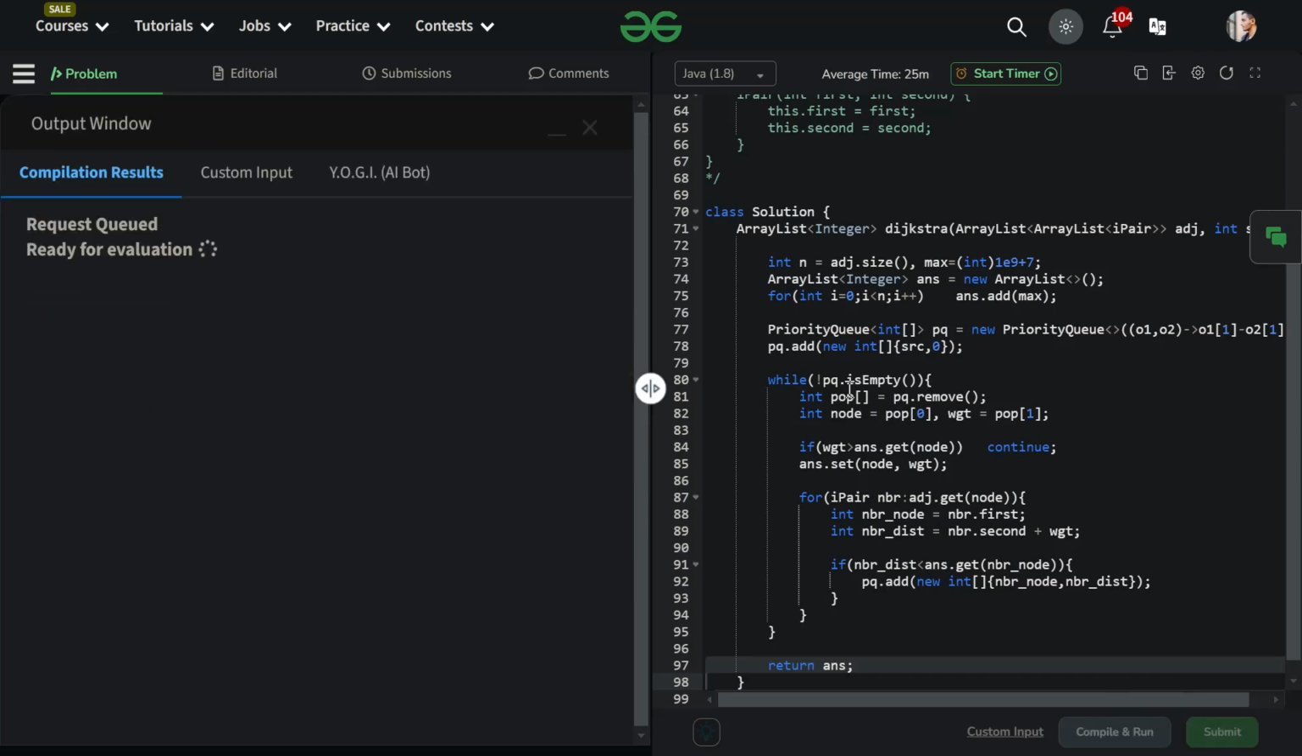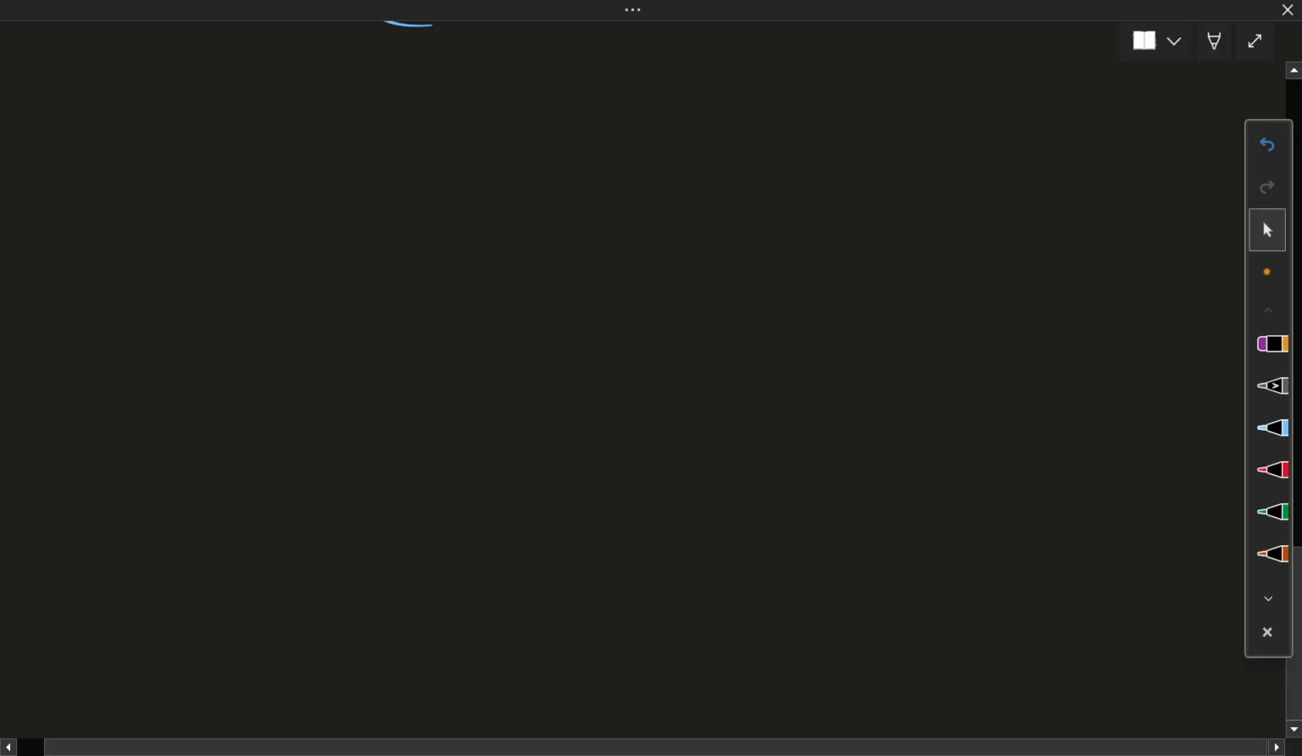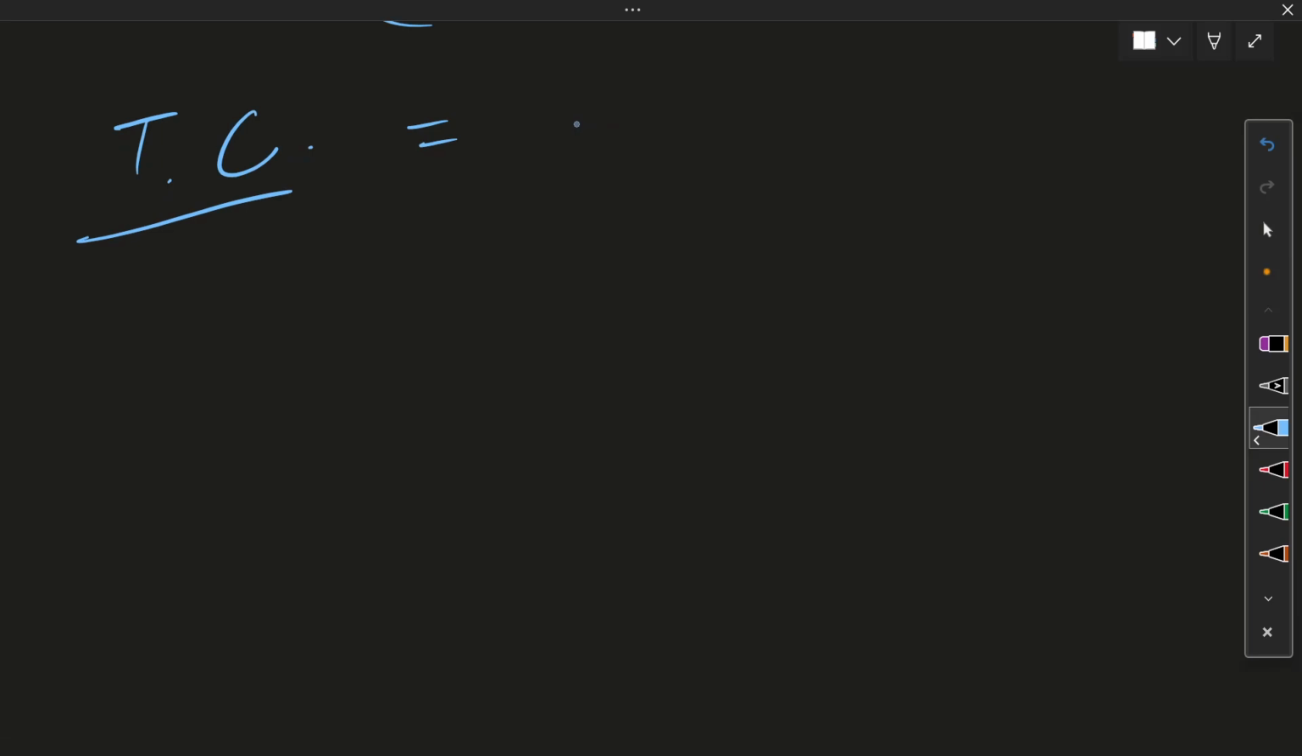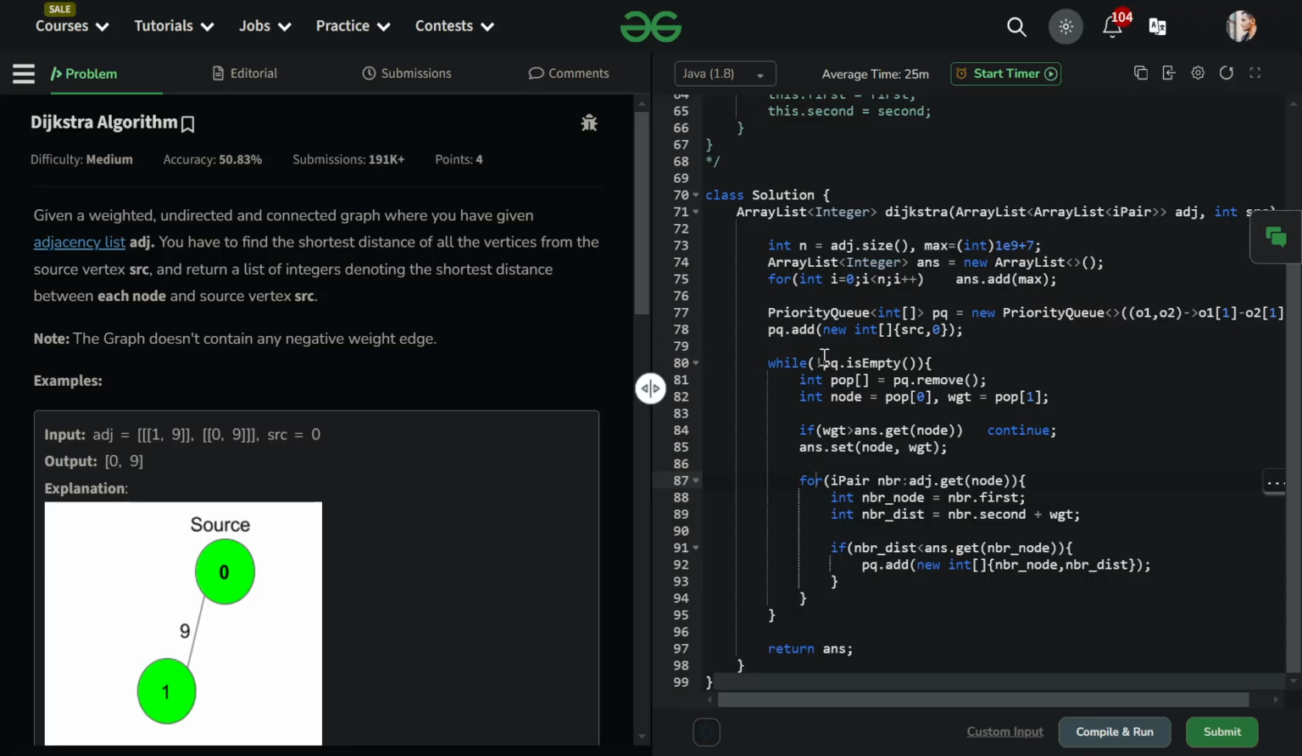And now let's talk about time and space complexity. So here we have a priority queue, and in the priority queue we are adding each and every edge. We are considering each and every path. So what's the time complexity? We have a while loop and we are adding a particular edge. So we are adding edges.